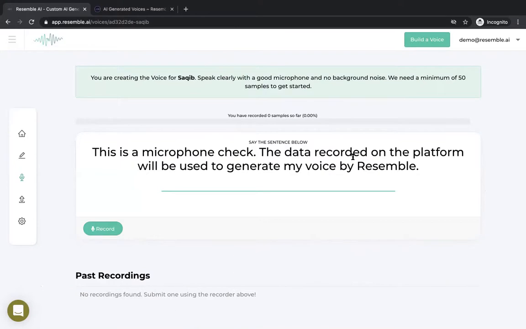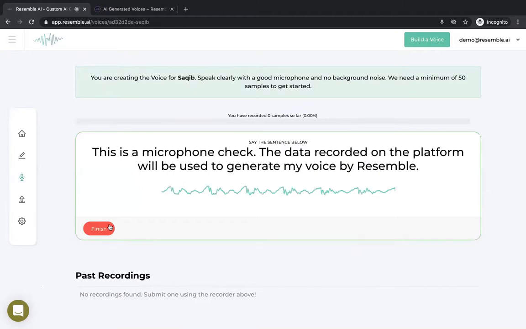This is the first sentence you'll record, and it's put in place to make sure that once you're done recording, you'll listen to the sentence to make sure that there's nothing getting picked up in terms of background noise or any other artifact that you might not have noticed. So I'll go ahead and record this sentence, and it'll give you an idea of the quality that I'm looking for. This is a microphone check. The data recorded on the platform will be used to generate my voice by Resemble.